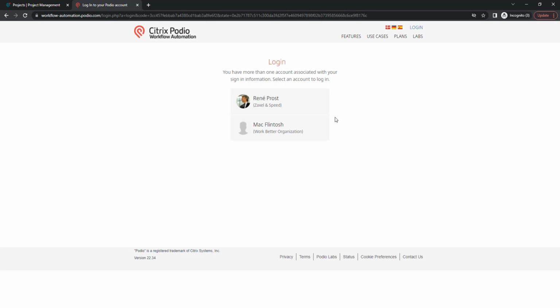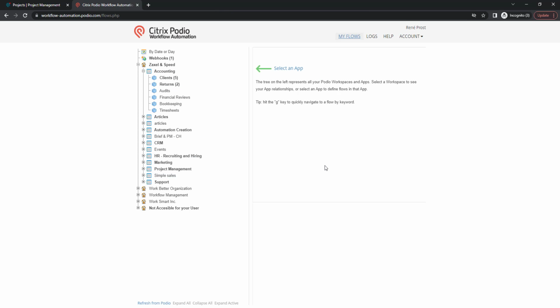You always want to make sure that you are logging into the account that you plan to build flows out of. So if I wanted to help Mac with her organization and build flows for her, I would log in here. But for this example, we're just going to log into our account. And this is your first main landing page when you log in. On the left-hand side, you see your organizations, and then you see any workspaces, and then if you dig deeper, you find your apps.